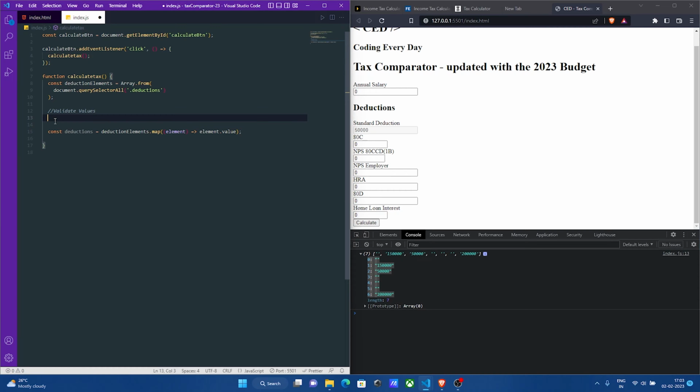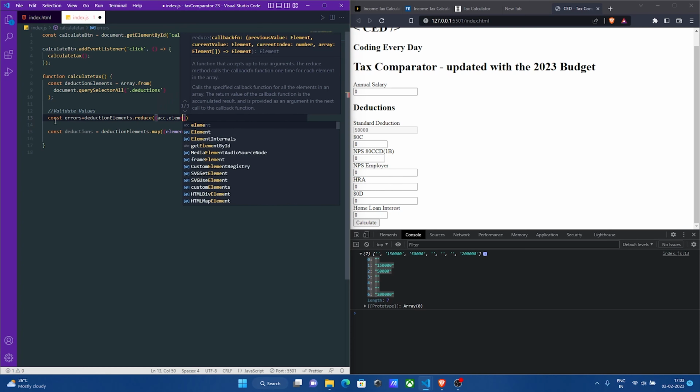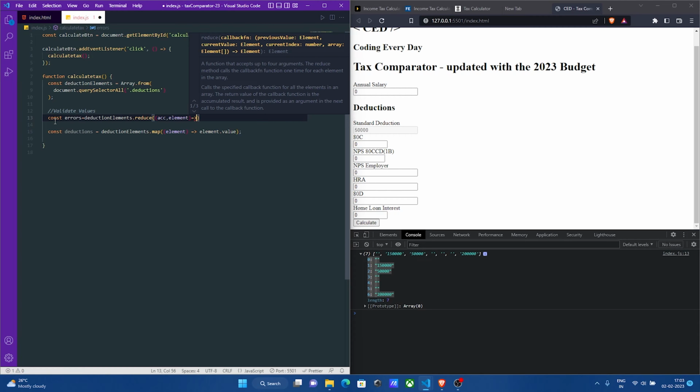So one way we can use arrow functions here, right? So let's use the reduce method that is provided by JavaScript. I'll write const errors is equal to deduction elements dot reduce. Okay, so I can go with a for loop here as well, but let's use the things provided by JavaScript itself. So I have the accumulator and the element and the function, and this key.